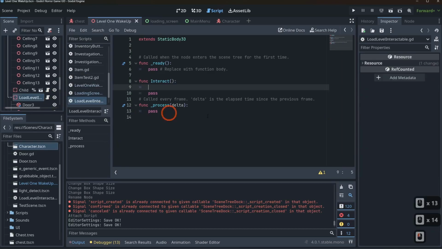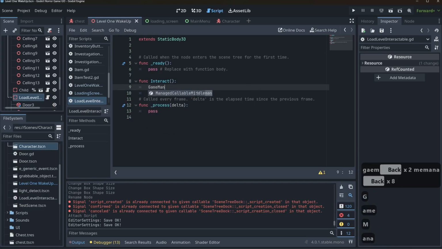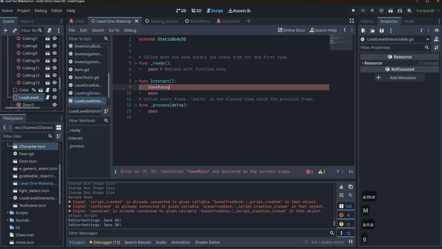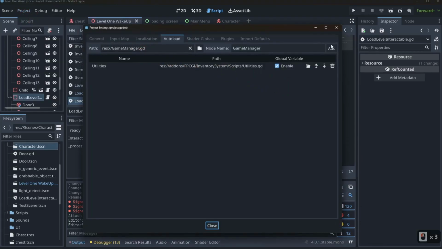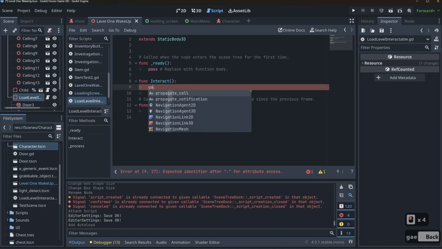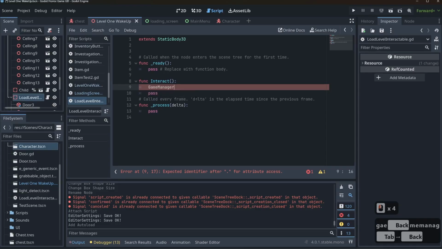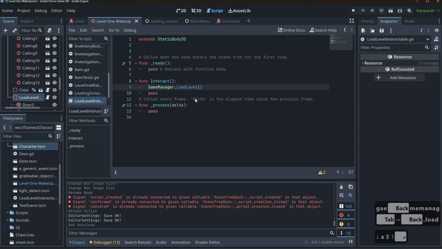our load level scene and we can say game manager dot, we should be getting back something. Let's take a look at our project settings. I didn't add it, so that's my fault. So hopefully that'll pick it up. Game manager dot load level, and we can pass in a path.